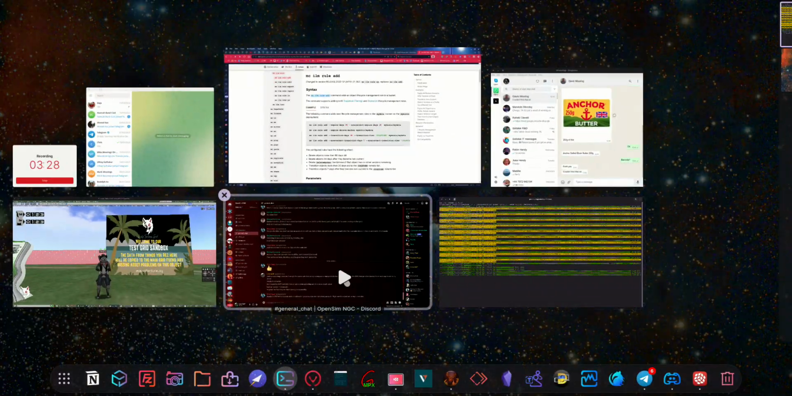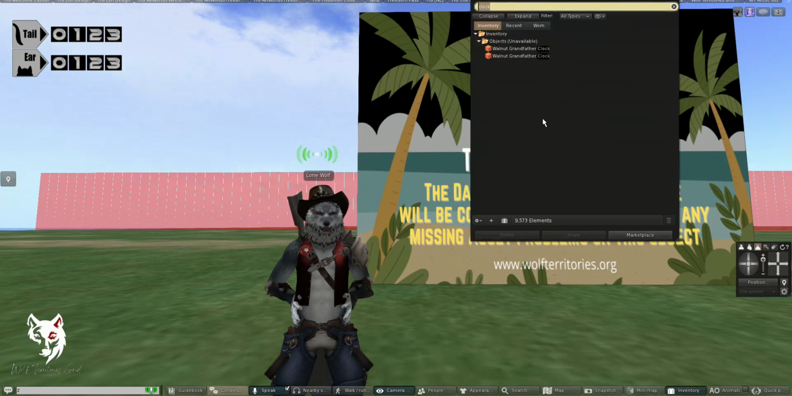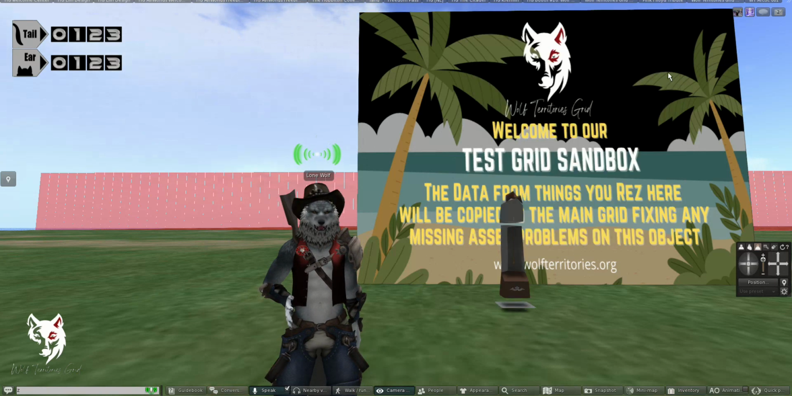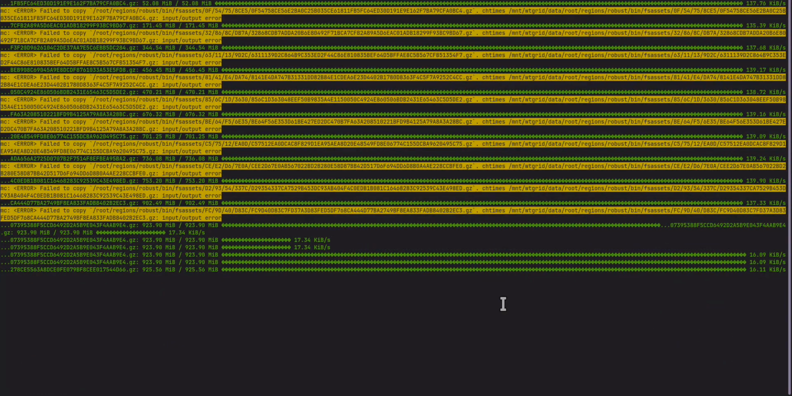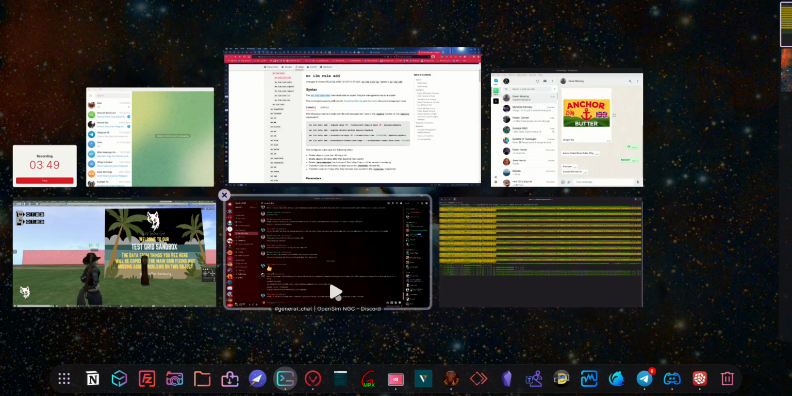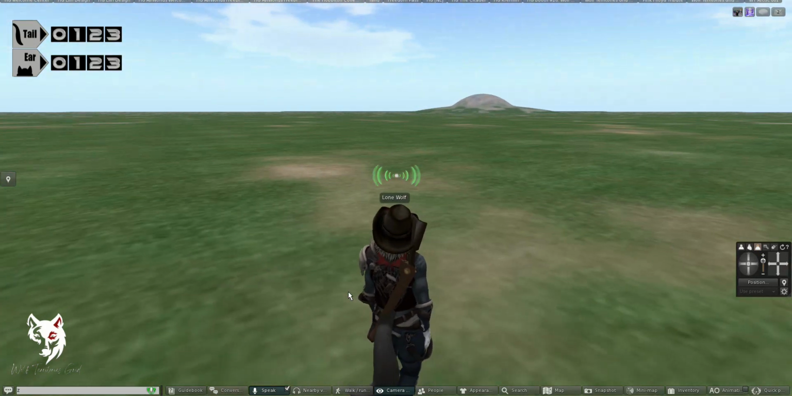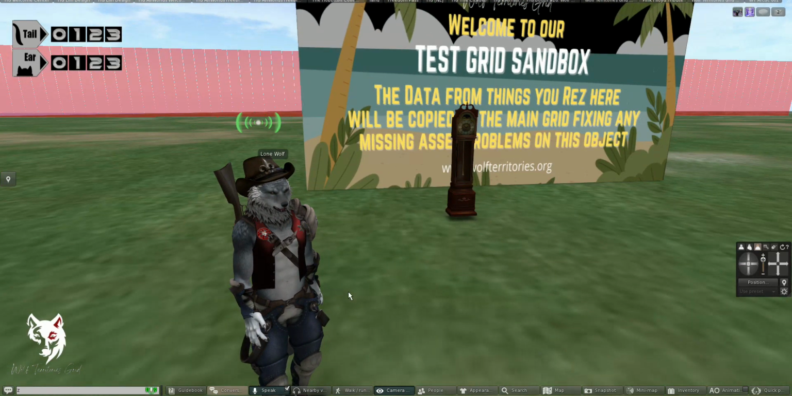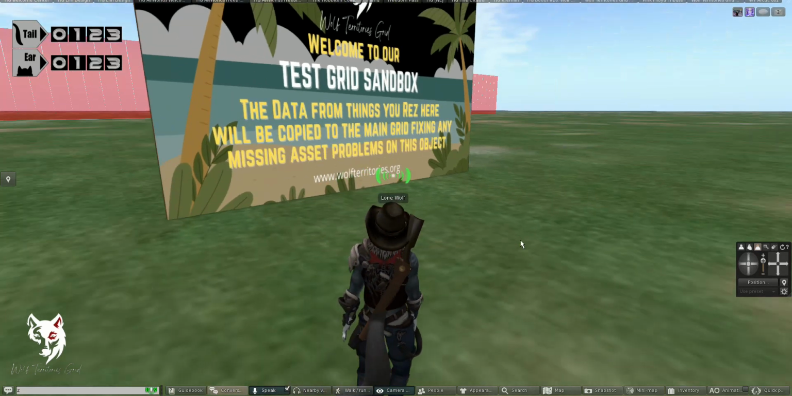So if I now rez something, there's no point doing it with this avatar, but I'll do it anyway. A walnut grandfather clock, how lovely. Don't know if this is going to rez because this is on a different grid. Oh no, it did. Okay, there's a lovely walnut grandfather clock. Probably it won't write it because that's already on the server at the other end. But what this basically allows us to do is, if you've got missing assets and you know where you can find them on OpenSim, bring your avatar over here to testgrid.wolfterritories.org/sandbox and rez it, and it'll basically put the object back in.